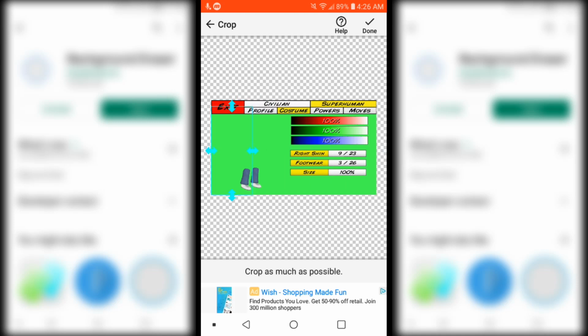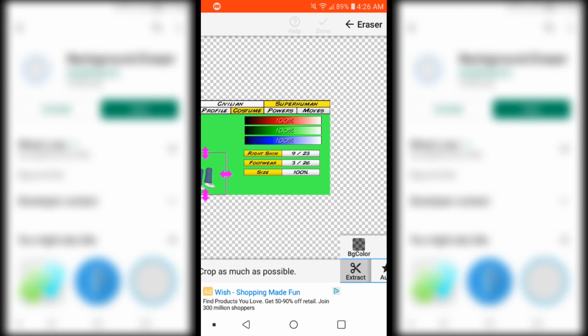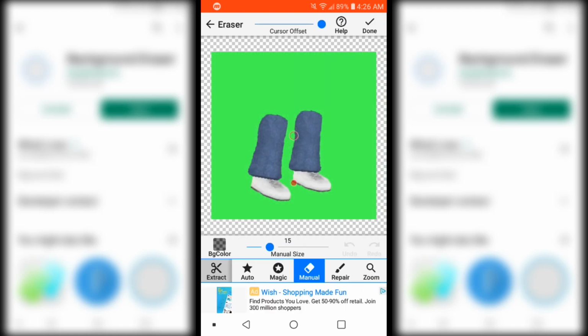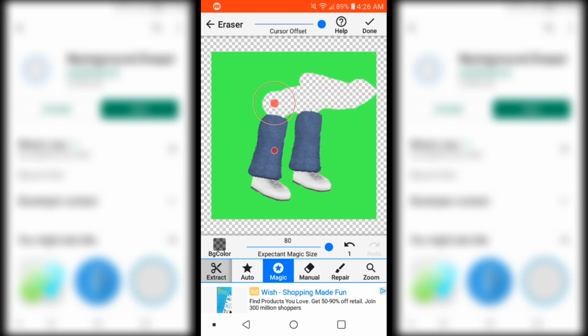So make this as small as possible. Hover over both of them. Now you want to get these individually. So you're going to have that. We're going to make this magic tool bigger. We're going to actually delete one of these. So we're actually going to use the manual tool. We're going to get rid of this right leg.